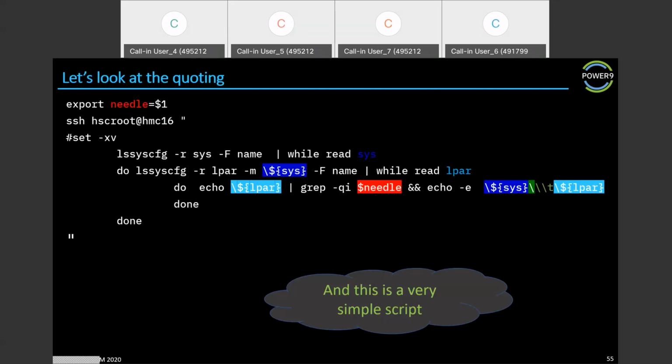Now, let's have a look at the quoting in this particular command, because quoting is a very, very complex subject when it comes to writing the scripts and executing them. So the first thing I'm doing is exporting. This script is written on my local Unix machine. I create a variable called needle and I export it, and I've got that in red. I then SSH as hscroot into HMC 16, and I open the double quotes. And the double quotes are paired with the double quote at the bottom line here.